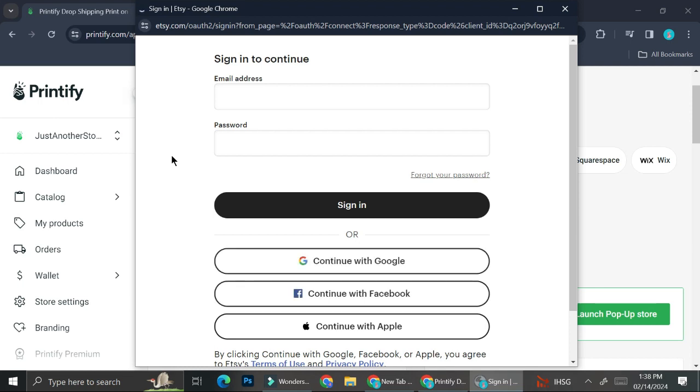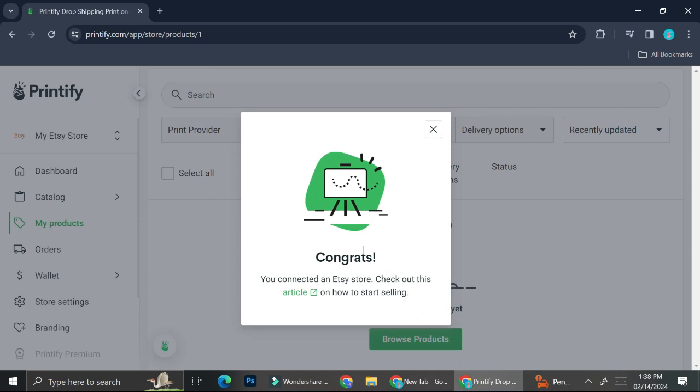You can read more about it if you would like to take a look at why you would want to connect your Printify with Etsy. Printify actually has a page for that. Go ahead and take a look and read it if you want.